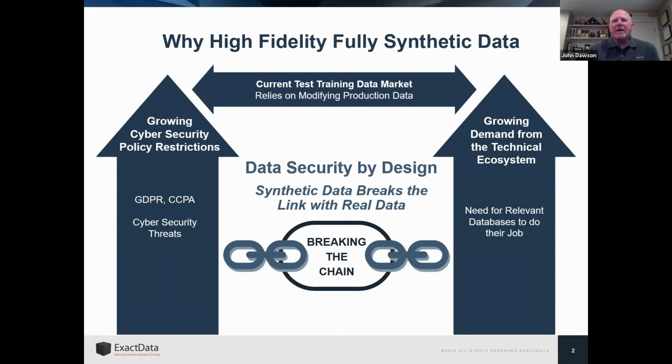And on the other hand, you have a growing need for data. Your technical ecosystem can't do their job without access to relevant databases. And it's not just internal software development, it's your ecosystem, it's your technology partners, it's your integrators, it's your offshore partners. They all need access to this data.